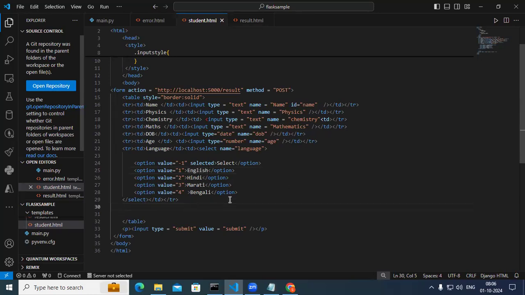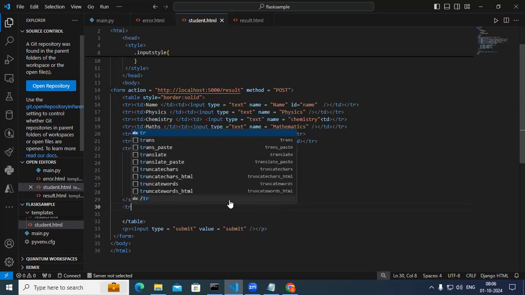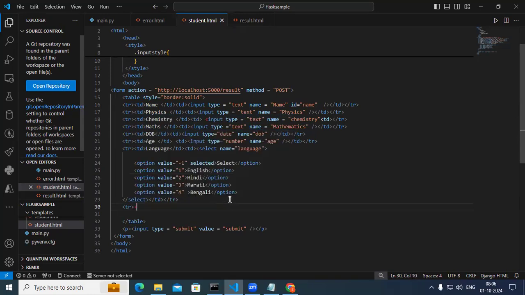Okay, so next one, I want to go here with the like TR. Okay, then here in this, I have a TD. In this TD, I want to go with the gender. I'll use here gender option. Okay, gender. Then here it is TD. Then in the other TD, I should go with the like input.